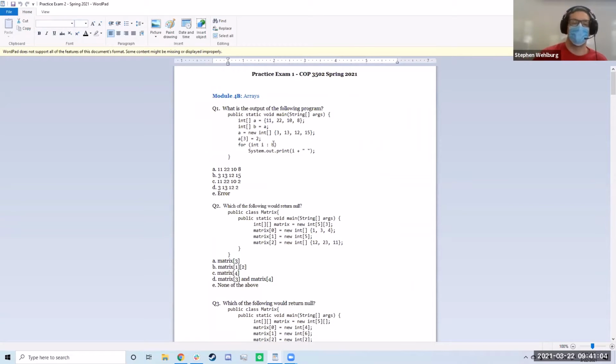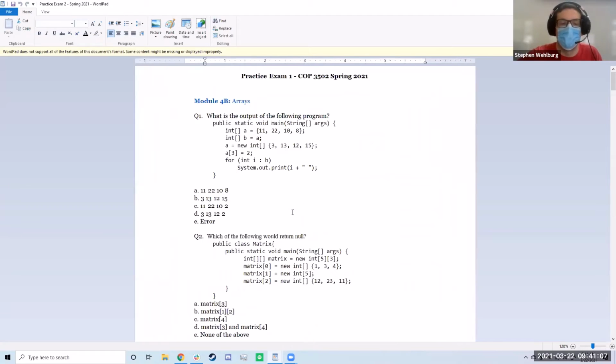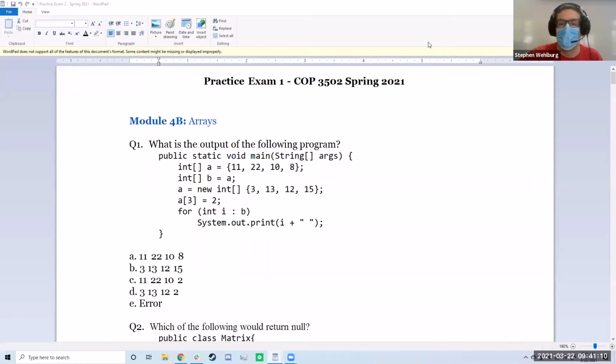Okay, so zoom in. Arrays. What is the output of the following program? Public static void main, so it's just a basic main. Two arrays are initialized. One is A set equal to that array there, and then one is B set equal to A. And remember with arrays, if you tried to print just A, it would give you a random jumble of characters. That's the memory address of A.